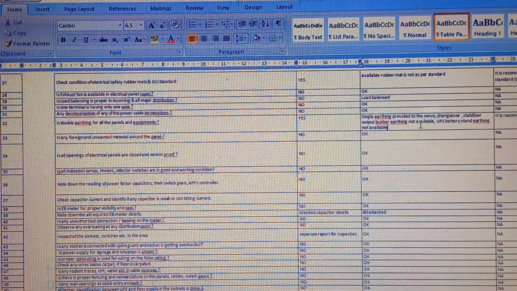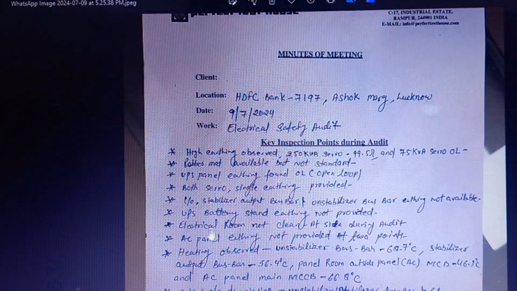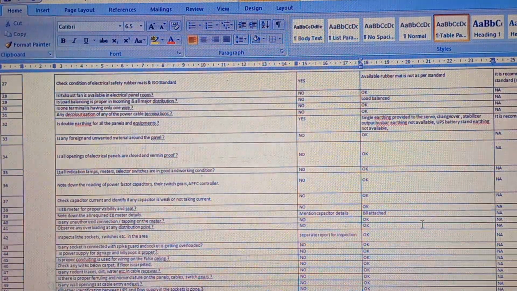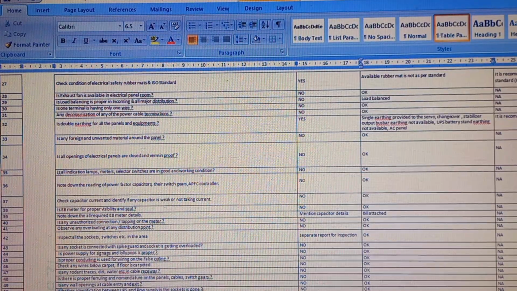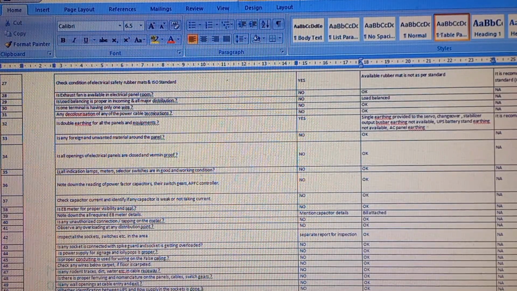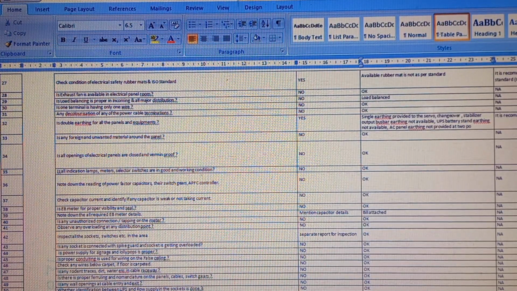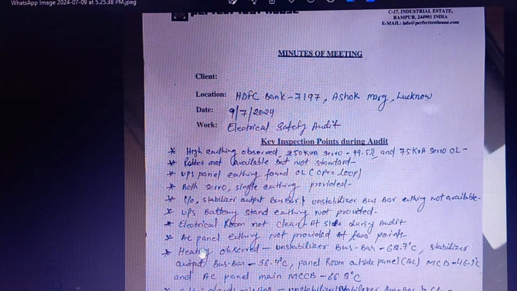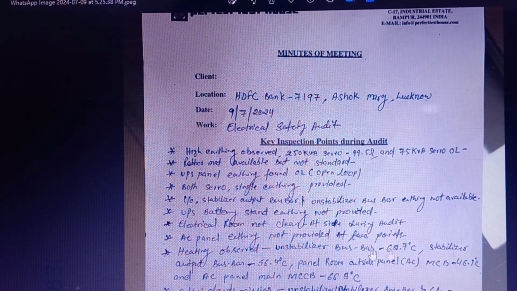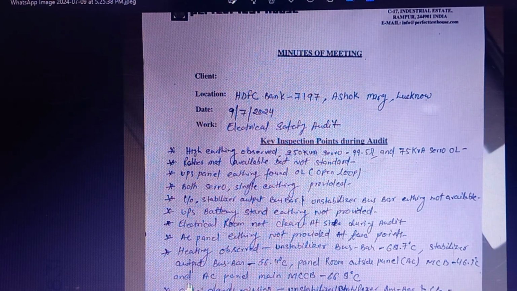Okay, what you mention here is: AC panel earthing not provided at 2 points. So again, we don't provide the recommendation because here we already mentioned the recommendation. So let's not consider this point in this report. Okay, so now we'll move on.